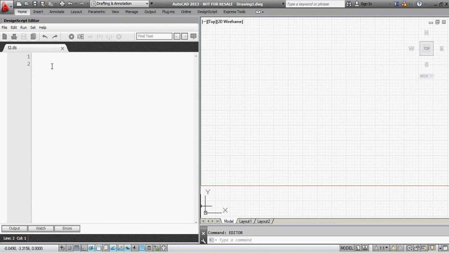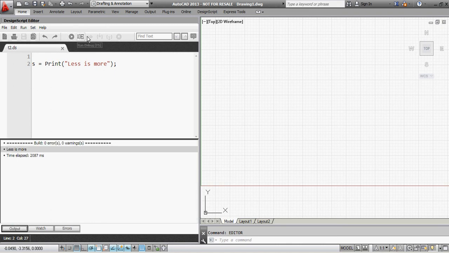DesignScript files are collections of commands, and we can write a simple command that prints a quote by simply writing print and, in quotes, less is more. When you run this script by pressing this triangle button at the top of the DesignScript editor, less is more will appear in the output console window.